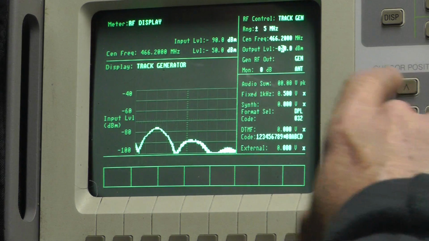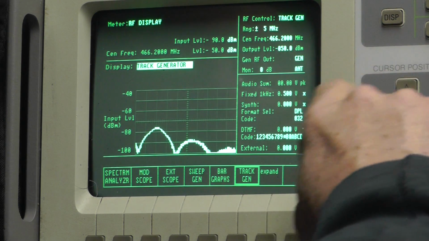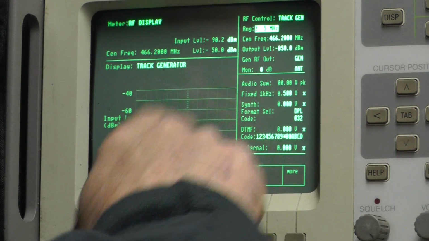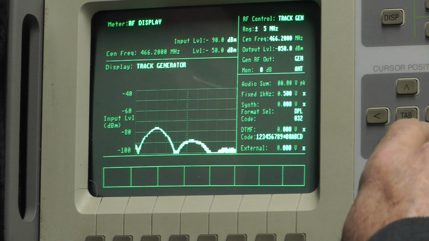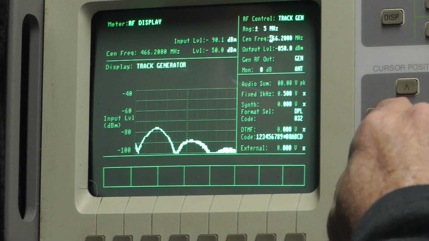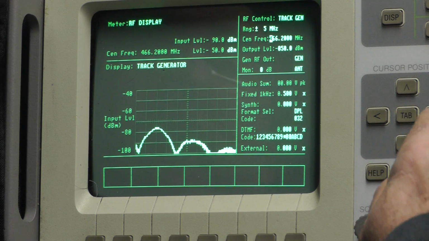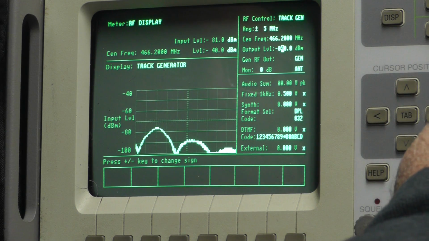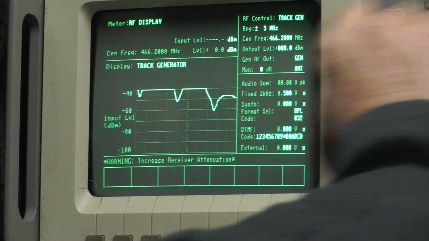So in this process I'll be adjusting this frequency quite often and this output level, as well as the range that we're looking at. Here we're looking at plus or minus 5 megahertz, centered around our receive frequency, which in this case is higher than our transmit frequency. On our duplexer here, we always want to use the high side and low side as the manufacturer built it. And we can crank up our output level a little bit. If I go too high, I'll get a warning, increase attenuation.